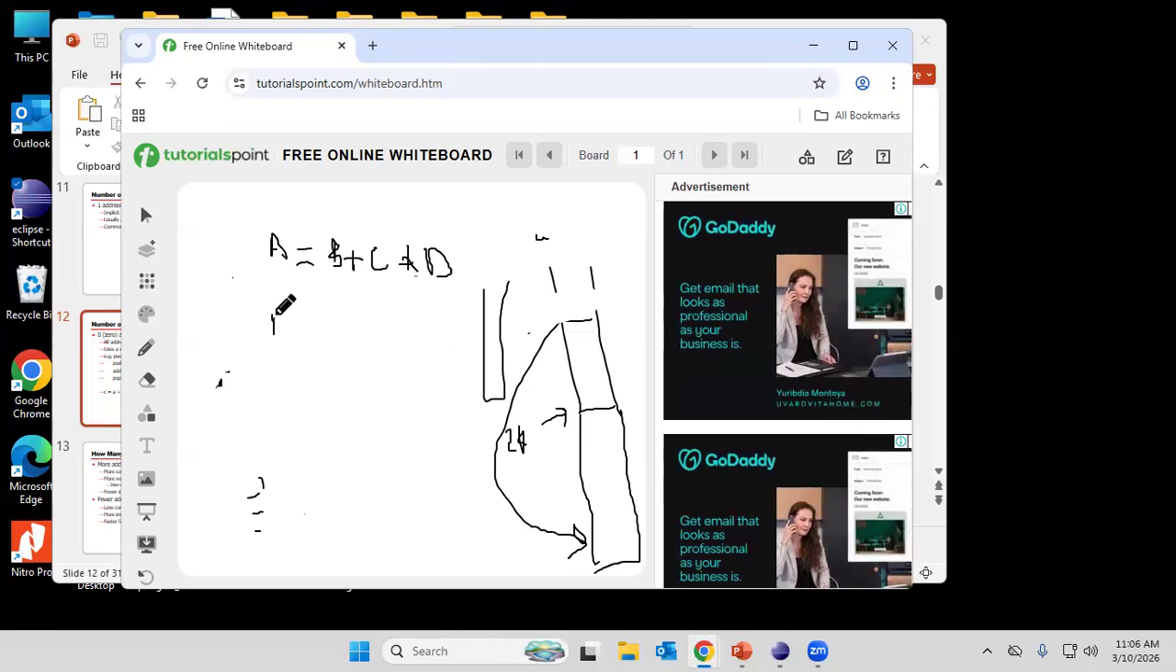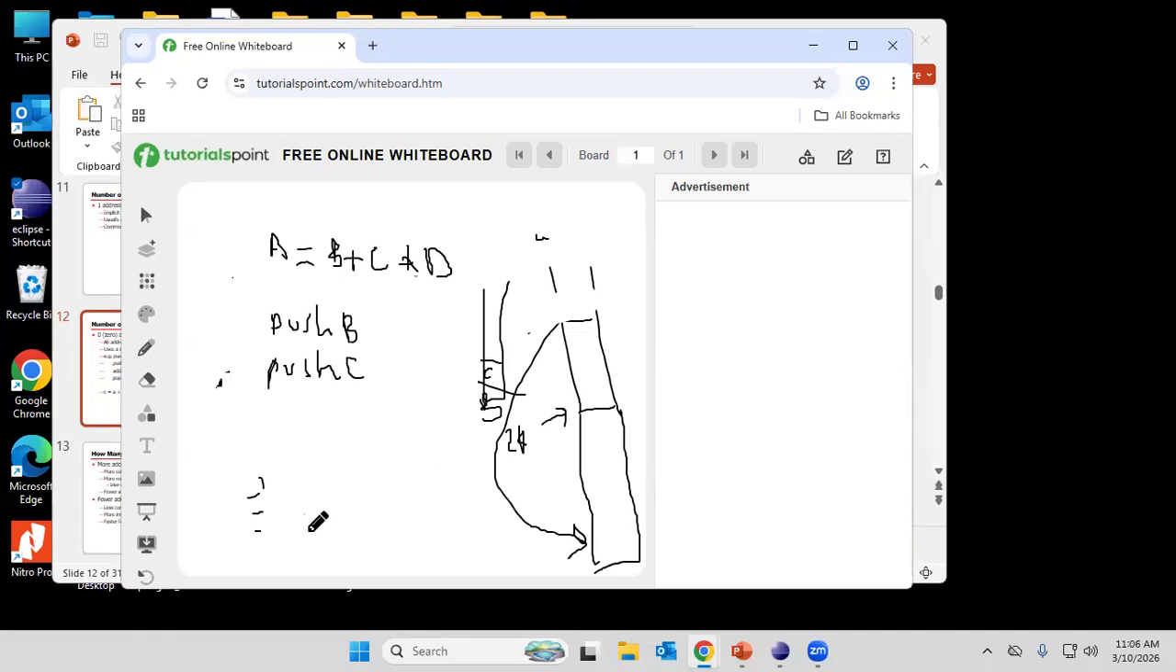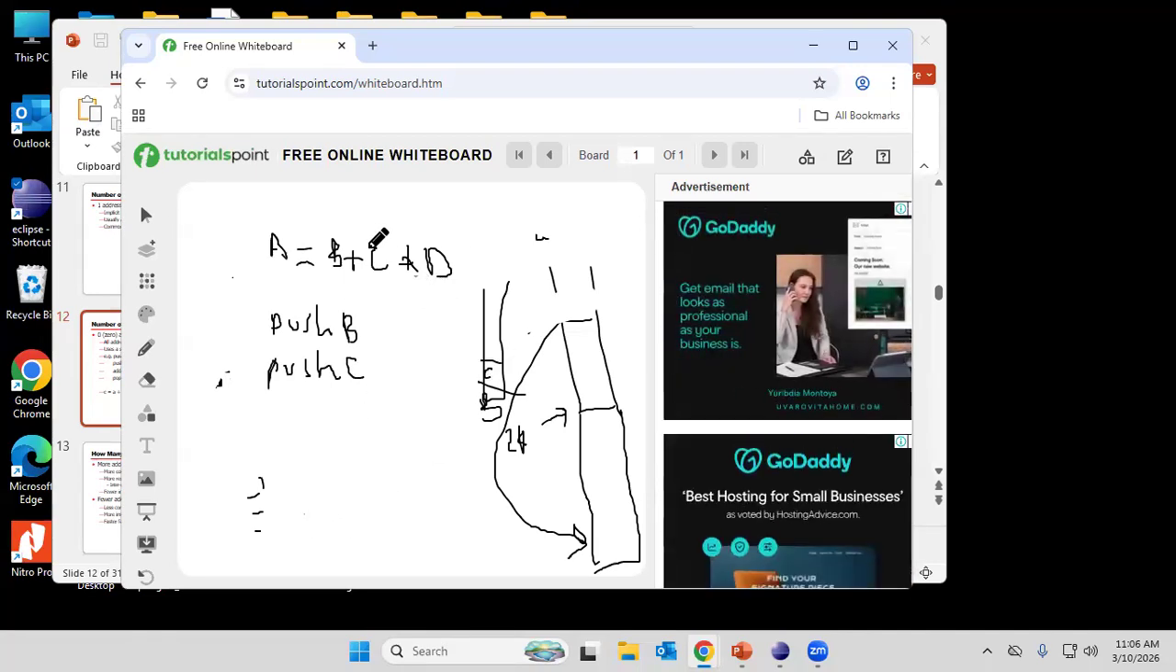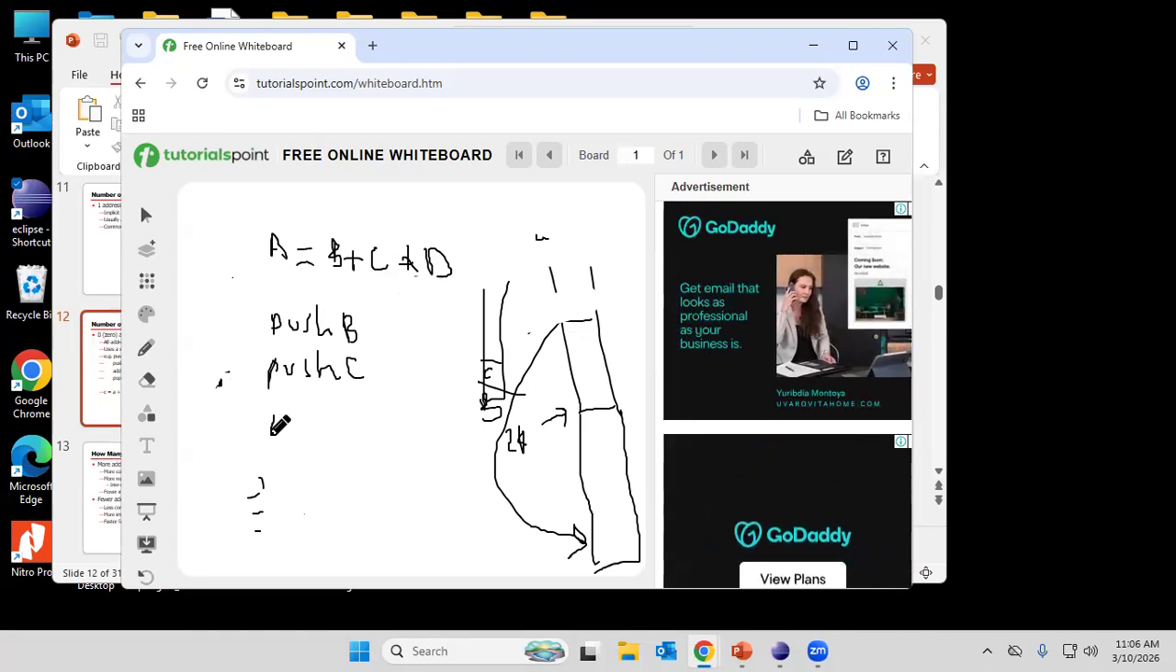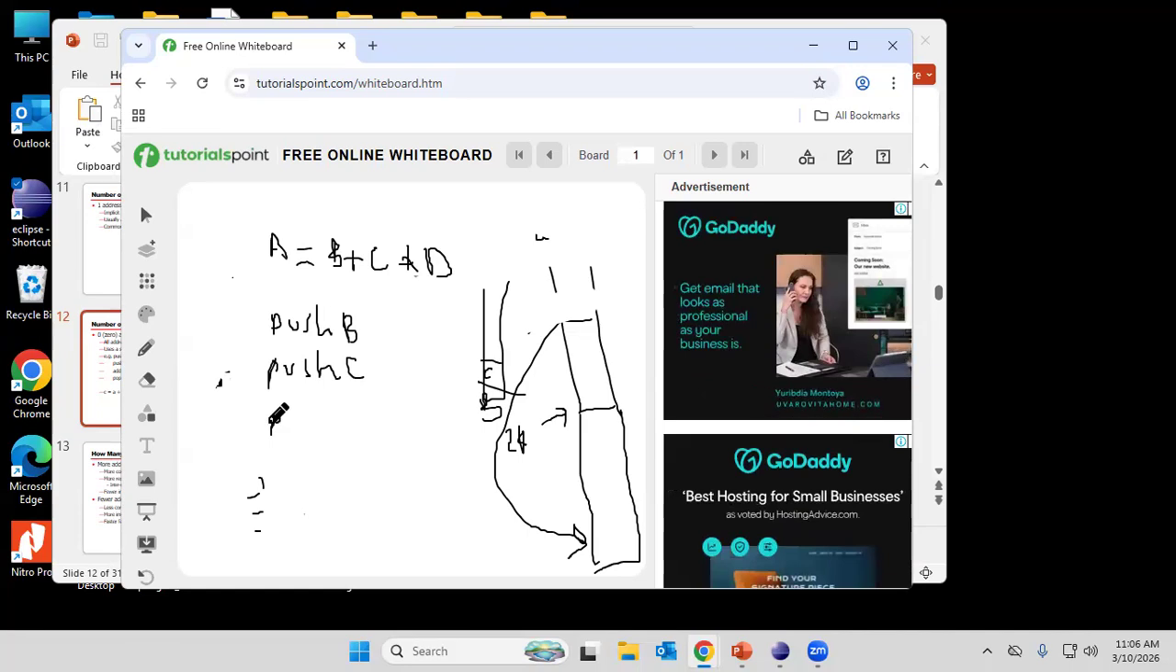So what does it say? Push B. So B will be here. I'm sure you've seen this in 204. And then push C. And C will be here, whatever number is in C. So it could be 5, 3, 7, whatever. And then push. You need to push, guys.